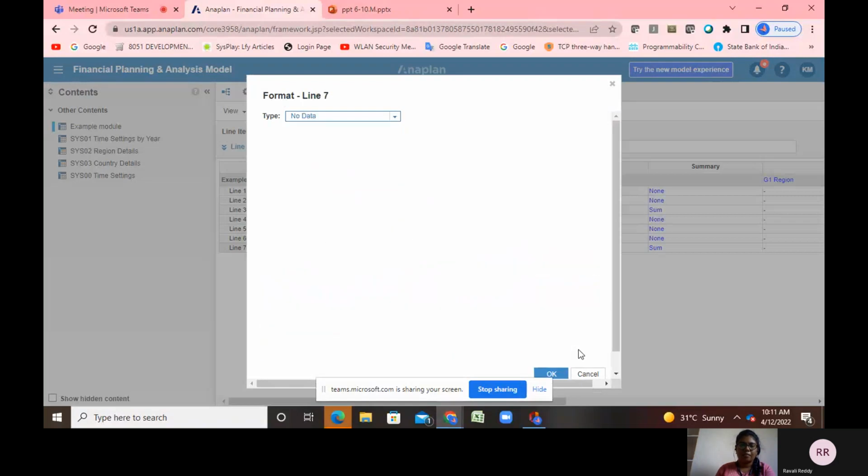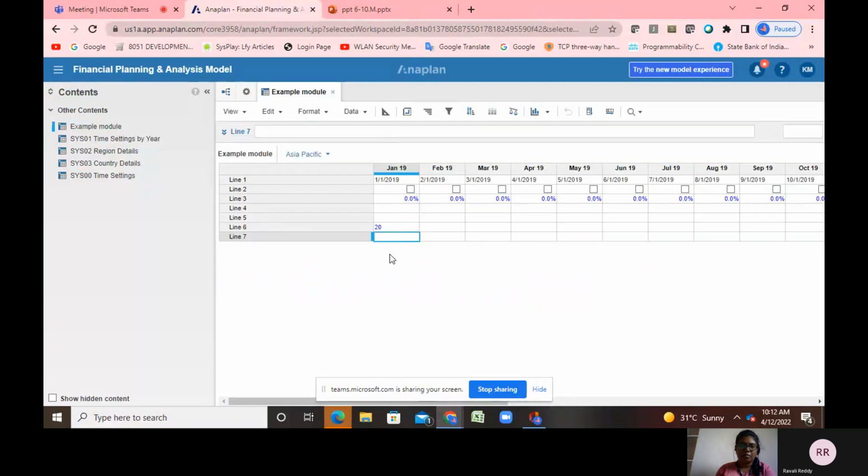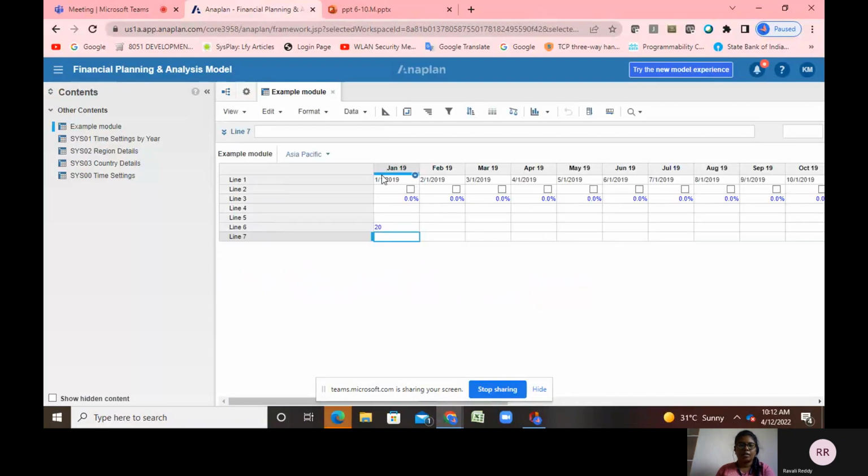Next one is no data. If we select no data, we cannot enter anything in the line item. It doesn't take anything. I'm trying to give numbers here, but it doesn't take them, because we have given the format as no data. The next is formulas. Here we have given the formula for the first line item, and by giving formulas, it directly takes. We have given the start date here, so all the cells are populated as the start date.